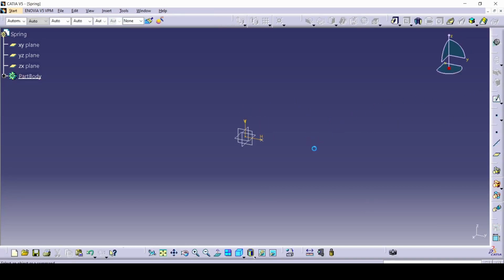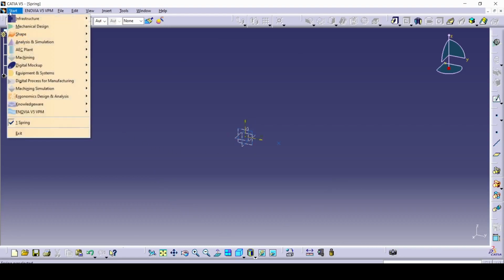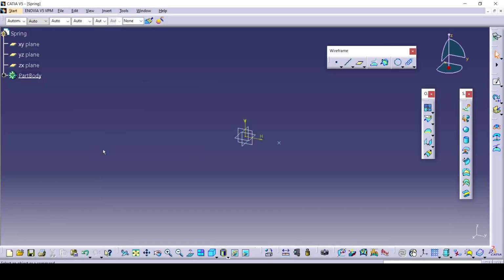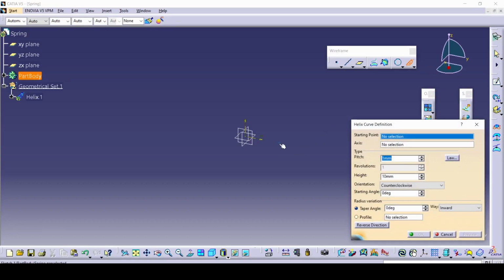Now this is the complicated part of it. You need to go into start, mechanical design, and go almost down to the bottom and find wireframe and surface design. Select it. We will get a whole load of commands here which are new, some that are not, and you can find here this wireframe toolbar. Here you can find spline and helix. Helix is the one we're using, because it's going to make the pattern that we need.